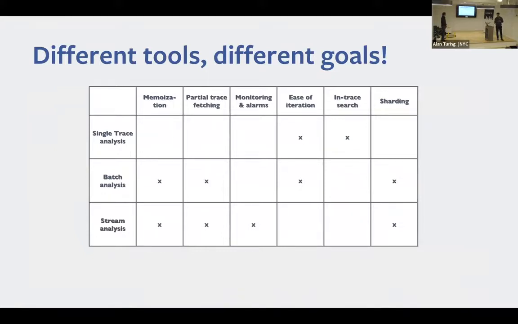There are other things that make sense for one versus the other, like memoization, for instance, or partial trace fetching, which makes a lot of sense when you know exactly what you're looking at. But if you're in explore mode, if you're in single trace analysis mode, that does not make sense at all. And by splitting into different tools, we were able to optimize these tools specifically for the use case that they're designed for.